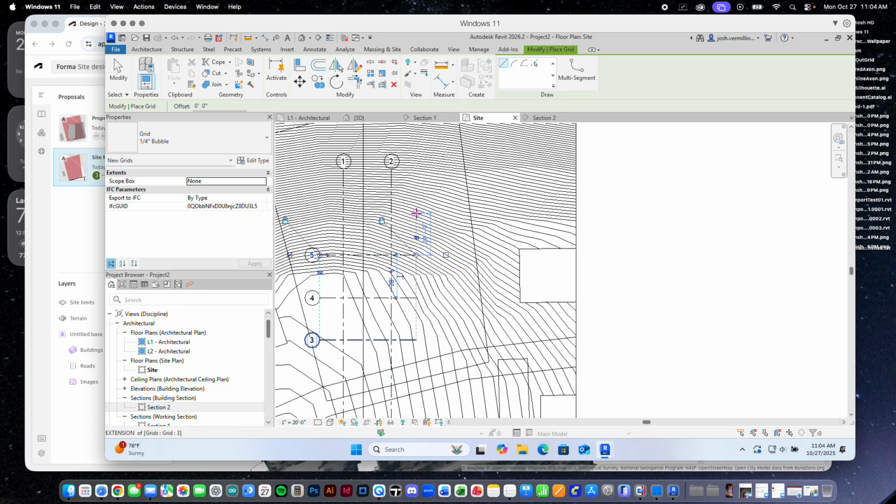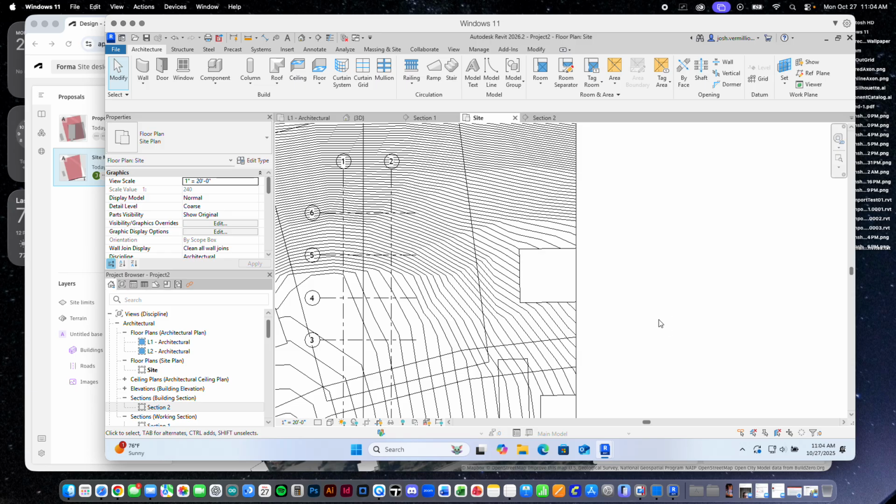Maybe I'll even add another one. I'm not sure how far I'm going to go here. Right. Now in a drawing set, typically you'll number one direction and letter the other direction.